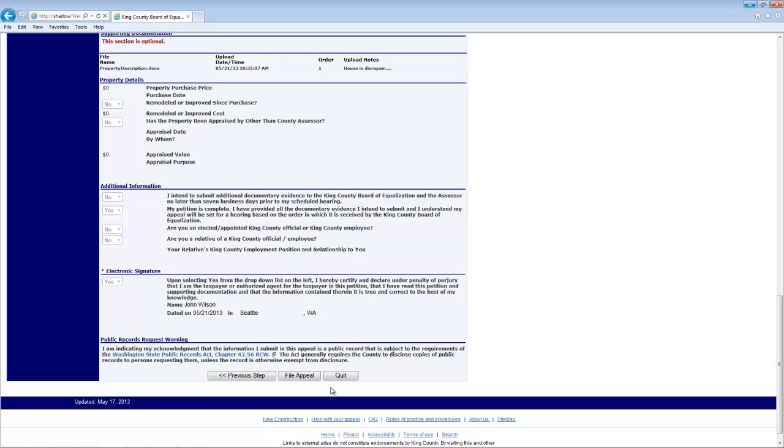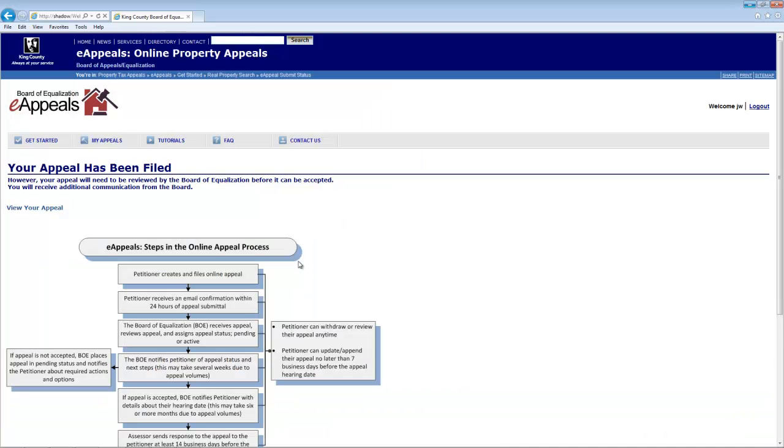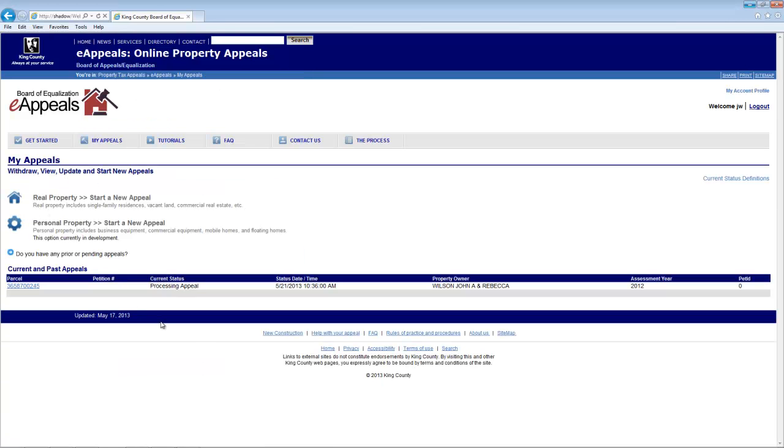To submit your appeal, click File Appeal. Please be patient while our system processes your appeal. Your appeal has been filed. Here, you can review the steps in the appeal process. To view your appeal status, go to the My Appeals page. The My Appeals page is where you can track the progress of your appeal.